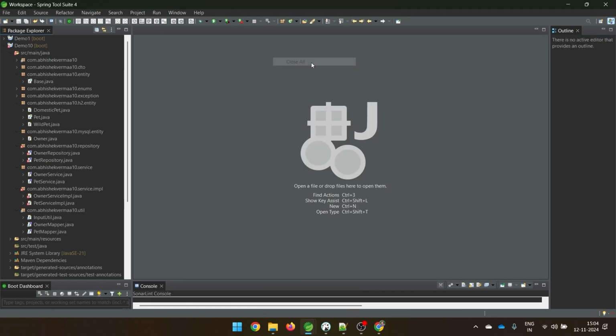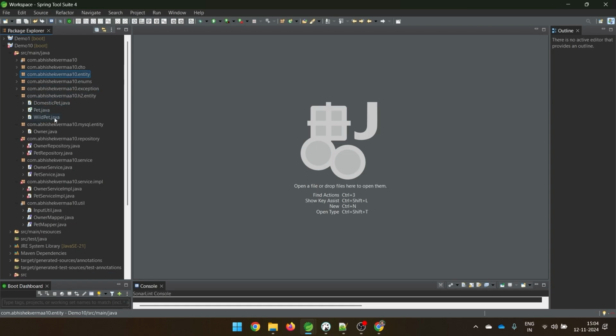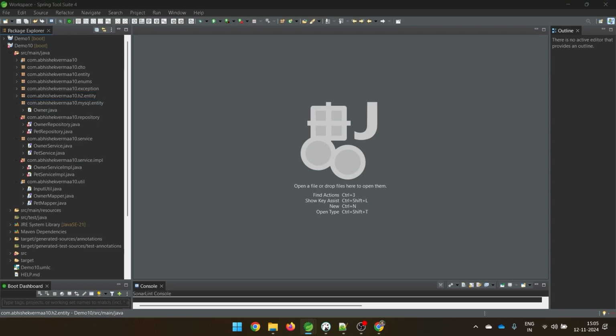So that means that now we have made the changes in the entity classes. Okay. So base is still a part of common entity, so we are keeping it here. These pet classes are now a part of H2, very clearly visible, and this owner is a part of MySQL. So again, this is very clearly visible here. Now the next one is, let's move on towards the repository layer.